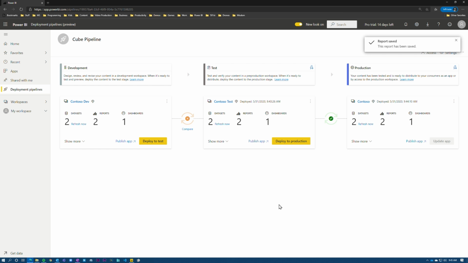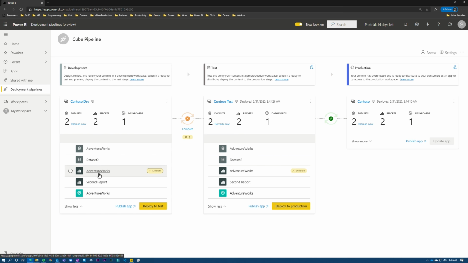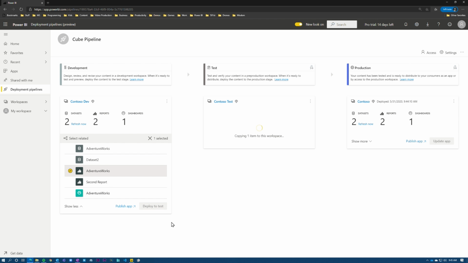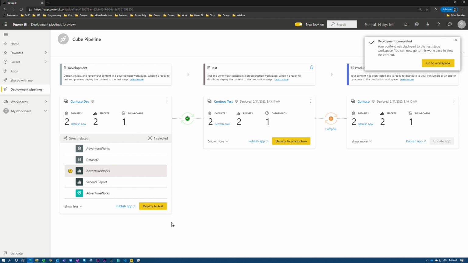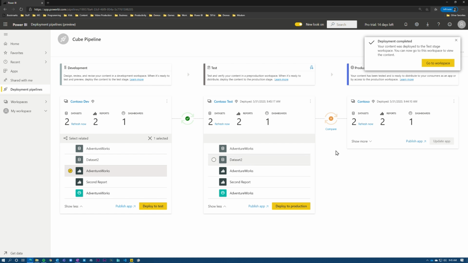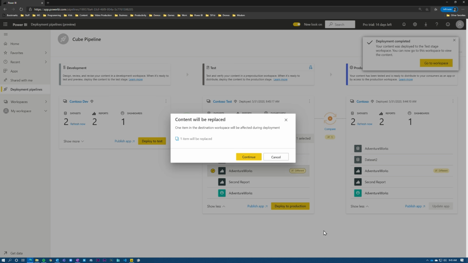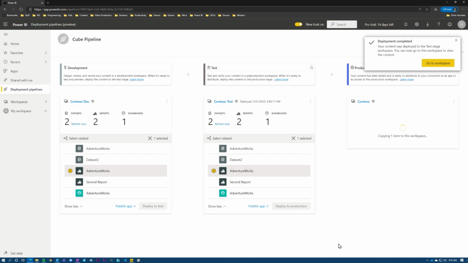And again, now we see that, hey, development and test aren't in sync. Let's compare, and we'll see that the AdventureWorks report is different between the two. So again, I can just say, hey, deploy to test. And it's going to replace the report that's in test. So just be aware of that. And now we see that this difference is in production. So again, I can come in, compare, and we can see that we can deploy our change to the AdventureWorks report to production, and bam, now everything is in sync.